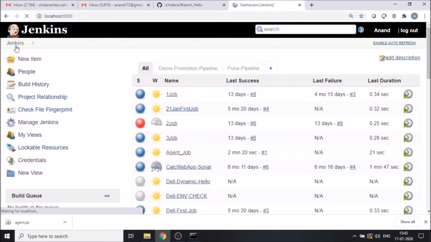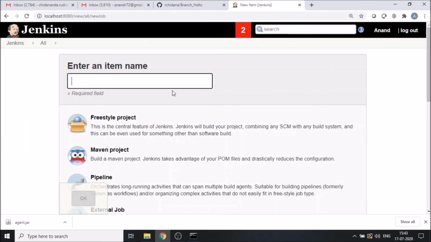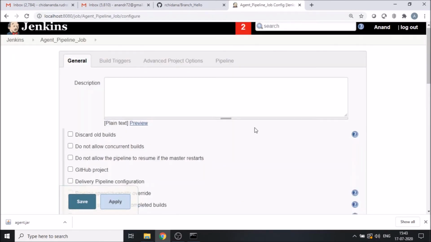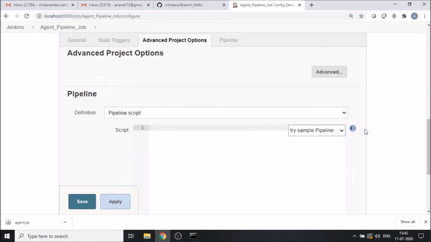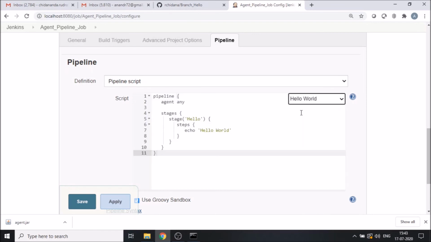Now let me do that same thing using pipeline syntax. I will call this agent pipeline job. I will make this a pipeline project. Say okay. So this is a pipeline script, and I don't want to put some complex things in here because my whole idea is how, in pipeline syntax, do I delegate this particular job to be run on the same agent, which is called Windows underscore node. Let me just print out some hello world kind of a thing.